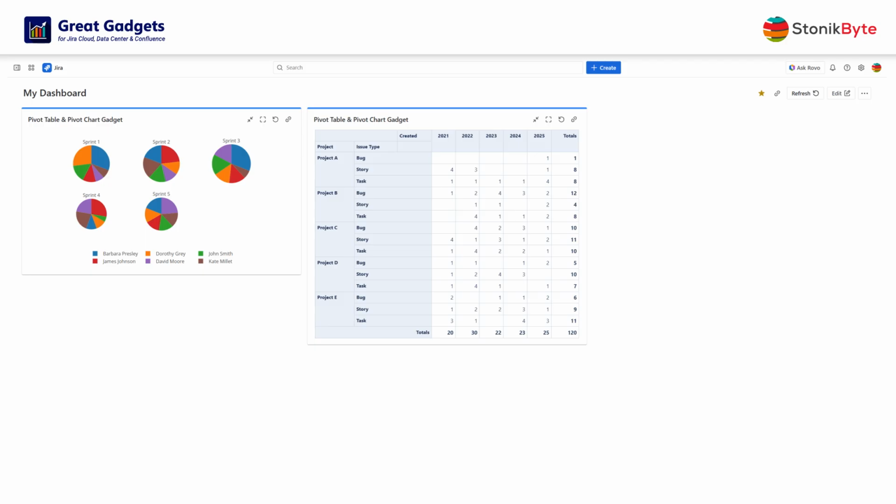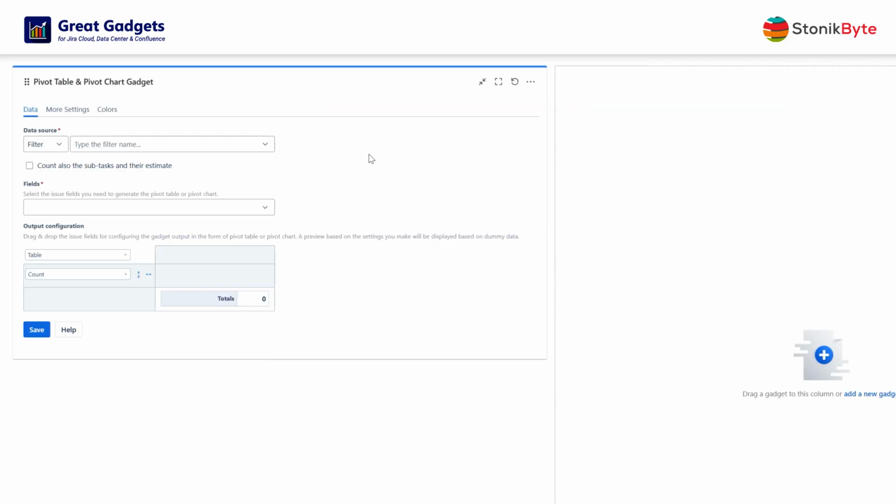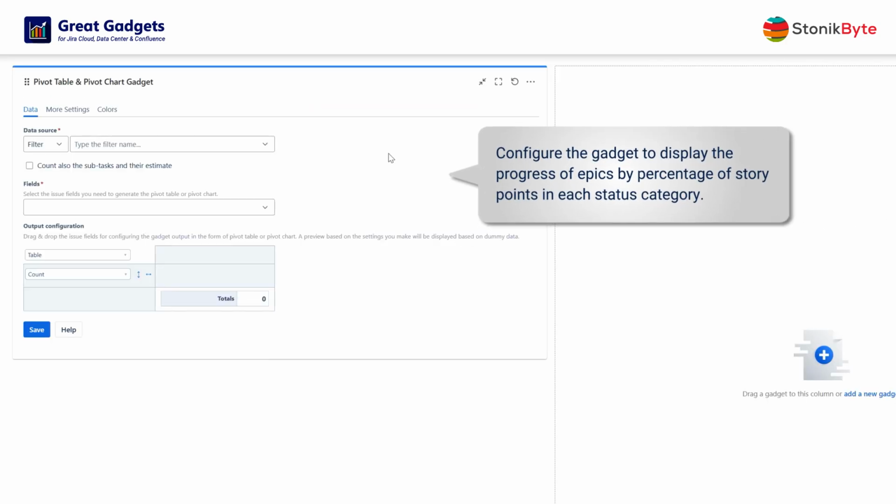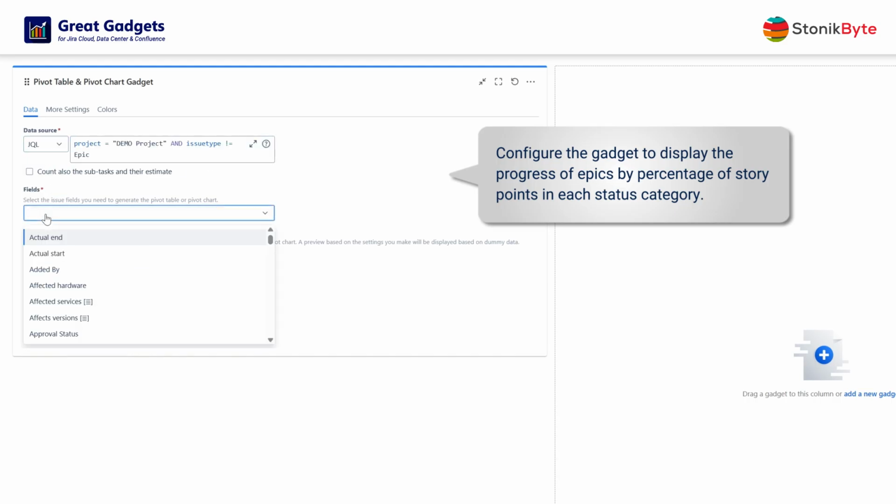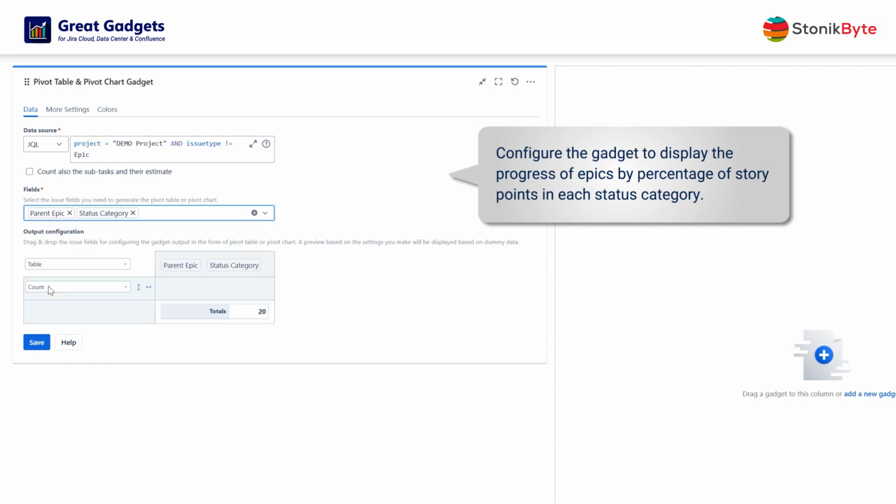Another example. If you use epics in your projects, you can also configure the gadget to display the progress of epics. Let's say you want to see the progress of epics by percentage of story points in each status category. To achieve this, configure the gadget with a filter or JQL that returns the items under the epic. Next, select the required fields. In this case we need parent epic, status category, and story points.